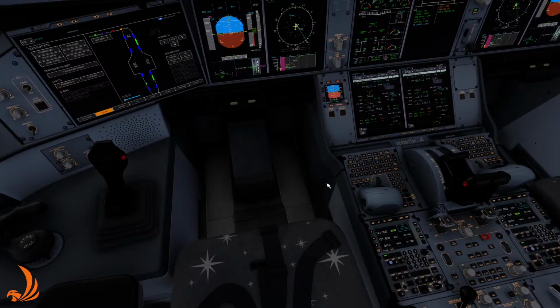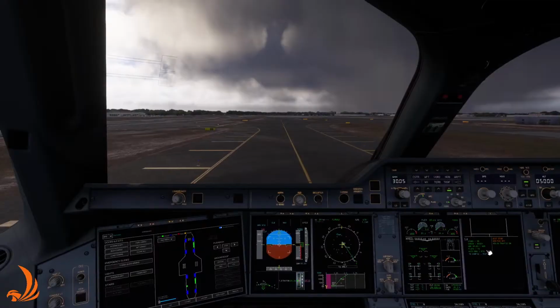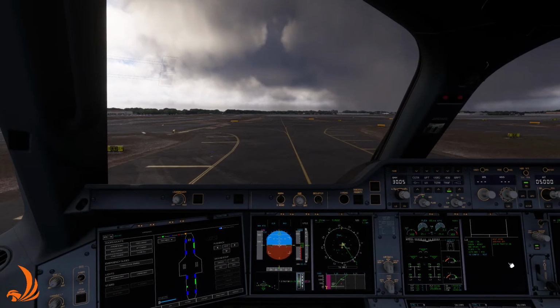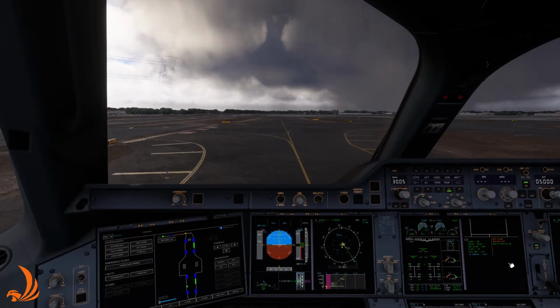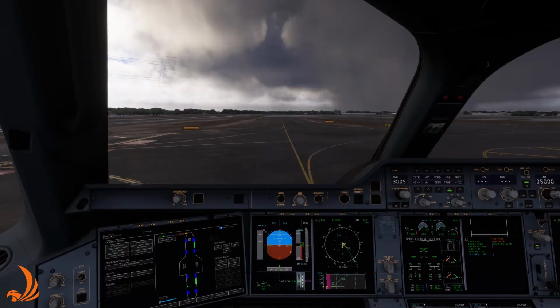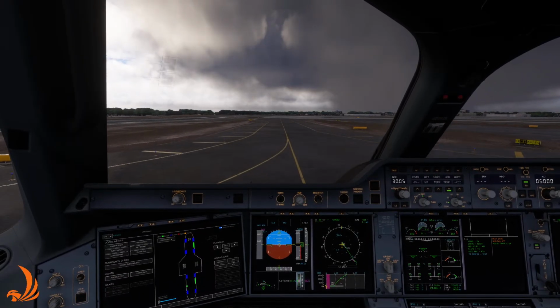Delta 1579 Heavy hold position for traffic. I'll call you back. Hold position, Delta 1579 Heavy. I'm gonna check that also during the flight. It's just an advisory, not a master warning. So that's gonna be okay. Delta 1579 Heavy, continue taxi.